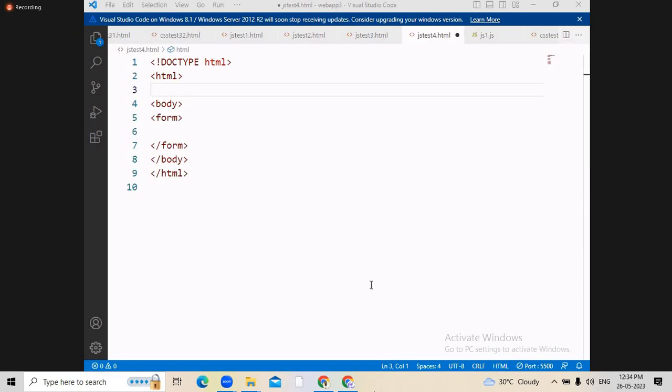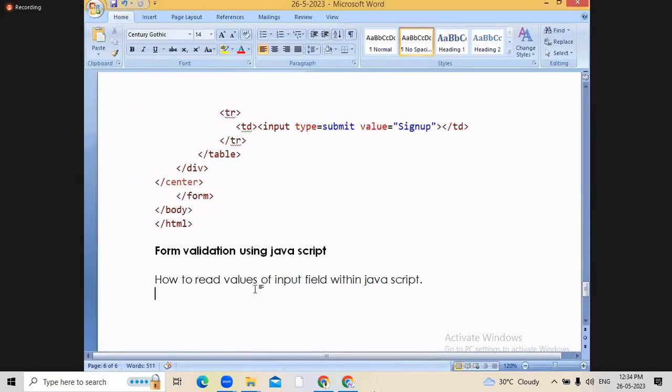So these are regular expression patterns, which I mentioned in input validations, right? But again I said this, okay? So how to read? First of all, before doing validation, first you have to read the content. How to read values of an input field within JavaScript?